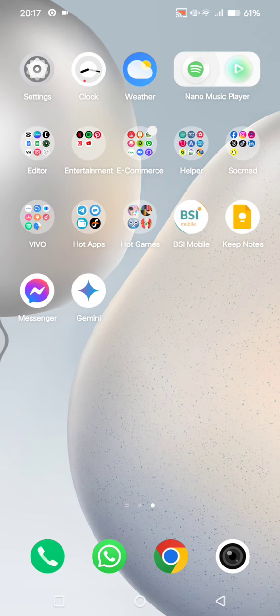On today's tutorial, I'm going to show you how you can record a Zoom meeting on Android phone. So in here, what you need to do first is open the screen recording apps on your phone.